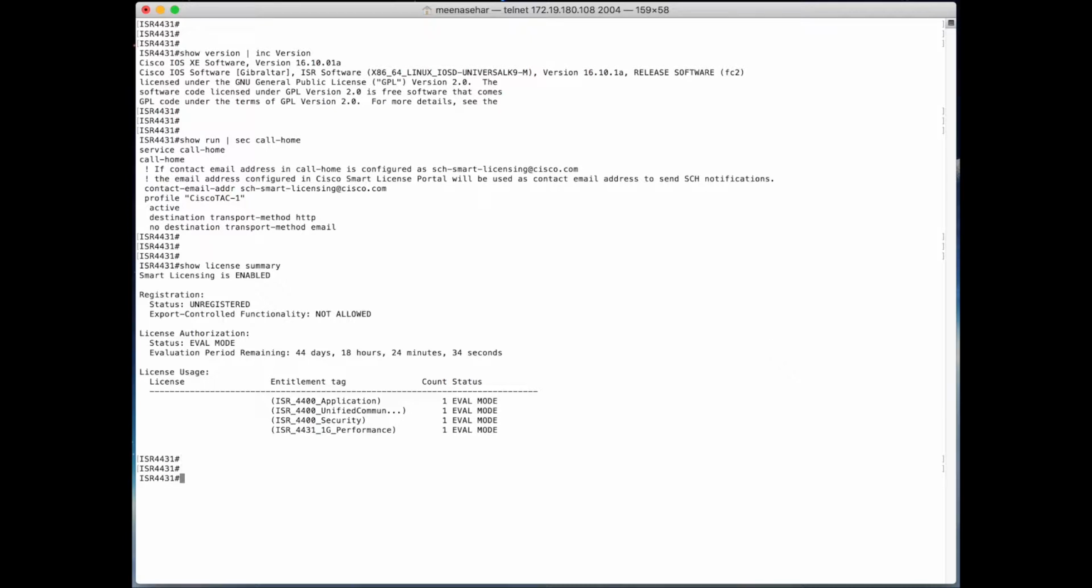The router is in unregistered state, and the licenses on the router are now in eval mode. This means you have 90 days to register your product on the CSSM or the Cisco Smart Software Manager and convert your licenses to smart entitlements. After the 90-day period, the licenses go to eval expired mode. As of today, there will be no feature impact when licenses go to eval expired mode. However, future releases will have an enforcement plan.